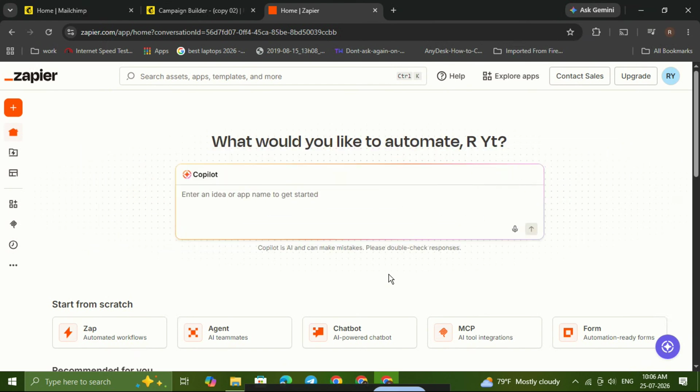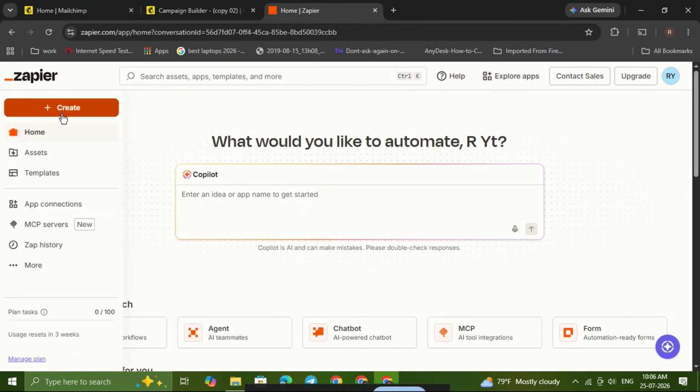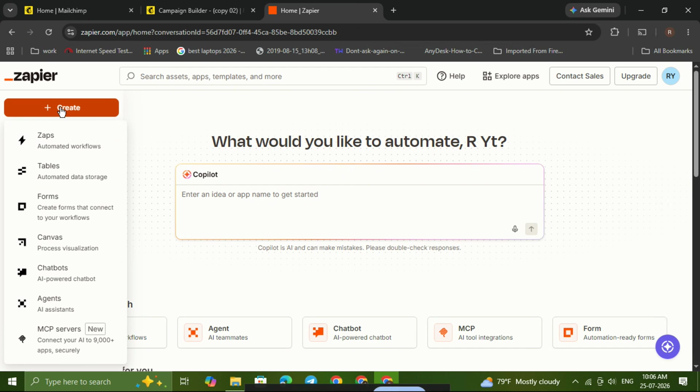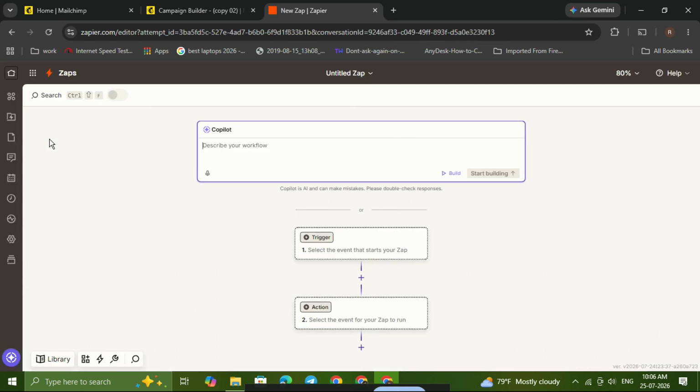Now, let's get started. First, go to Zapier in your browser and open your account. Once you're inside Zapier, click on Create. This is where you begin building a new automation. After that, click on Zaps, because a zap is what connects one app to another and lets actions happen automatically in the background. Now you'll see the setup screen for your automation.